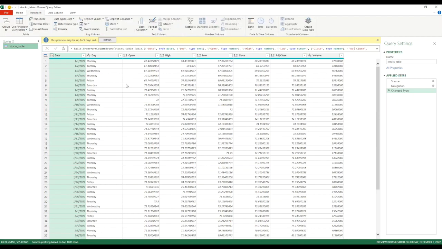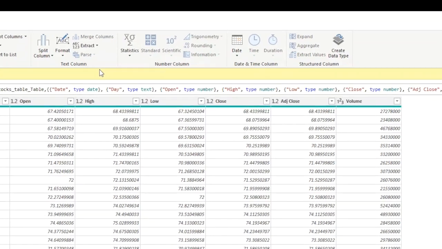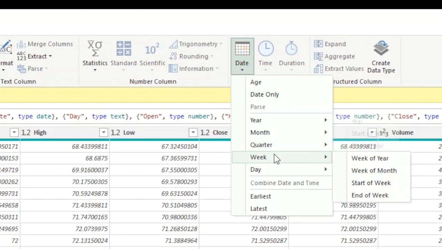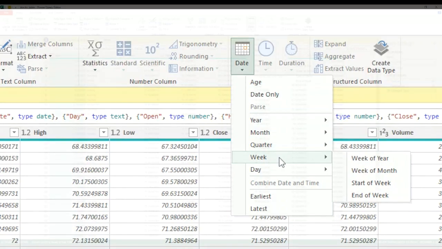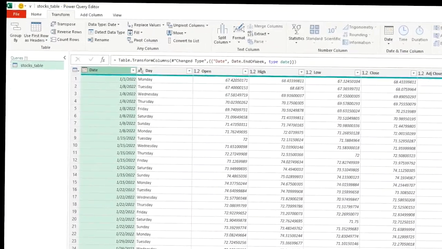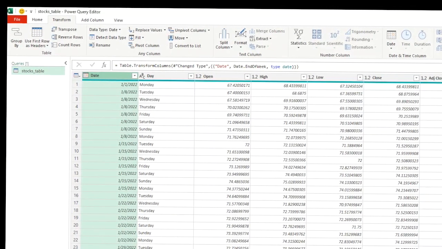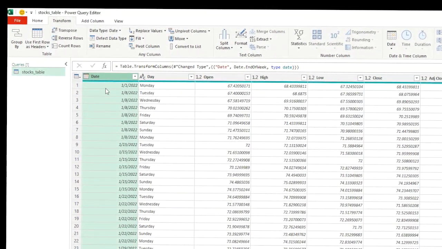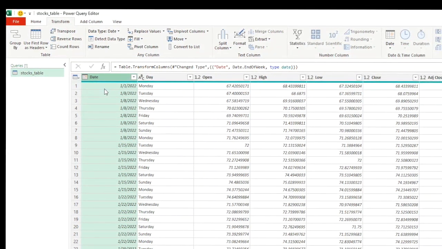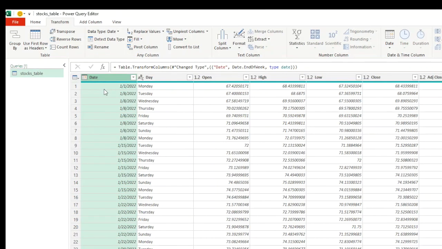Let me select the date column, and from here in the date, I can select all of these options. So for example, let's go to the week and then select end of week. As you can see here, it added end of week, but it replaced the existing column instead of creating a new one. A workaround for this is to duplicate the existing column and then apply transformations on it. I will show an even better way in just a minute.